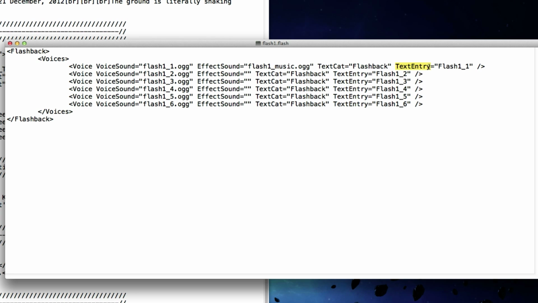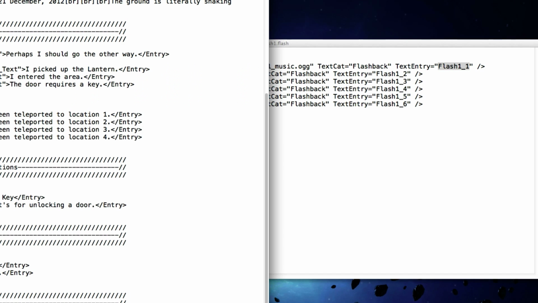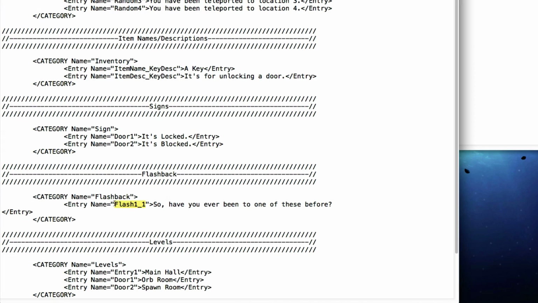And the text entry, the last one after category, is the actual name of the entry, which is flash_1 or flash1_1, and which is the same I have here. Just make sure that they match. And then you're going to have the text here.